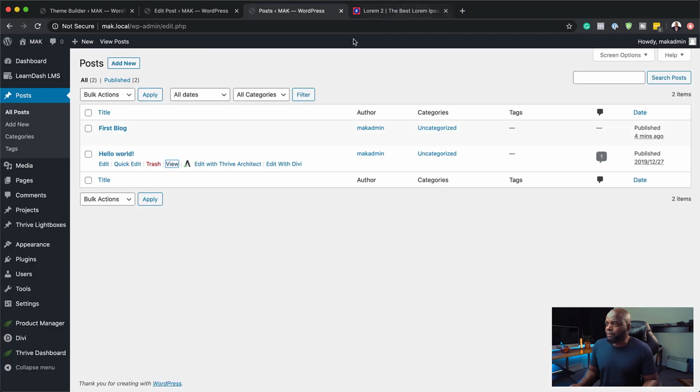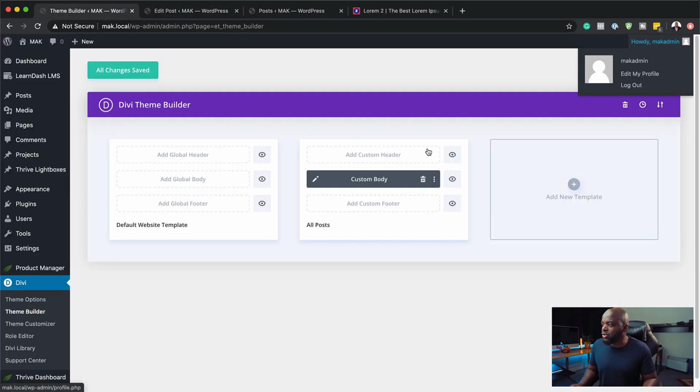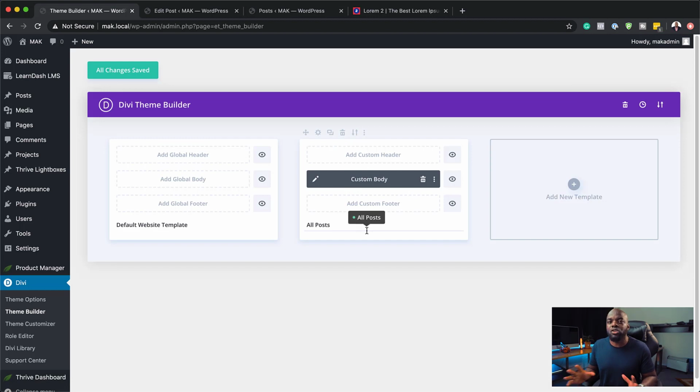Okay, so what if you want to really build a beautiful looking blog for your Divi website? Well, that is very easy. All you have to do is to create your template here, and you want to go in and do quite a lot of work here on the templates. Now, let me show you what I've done.